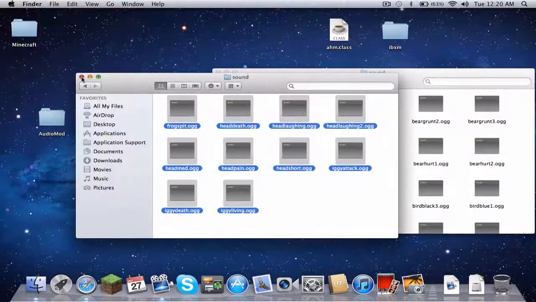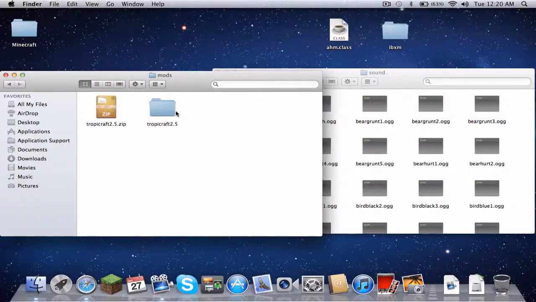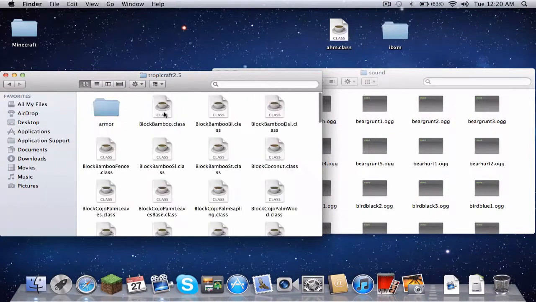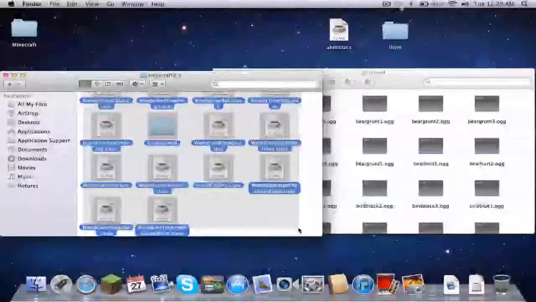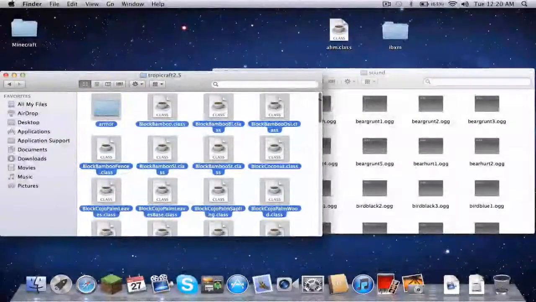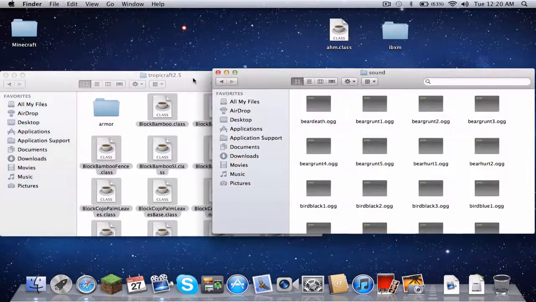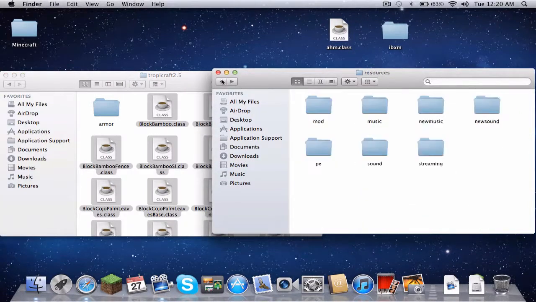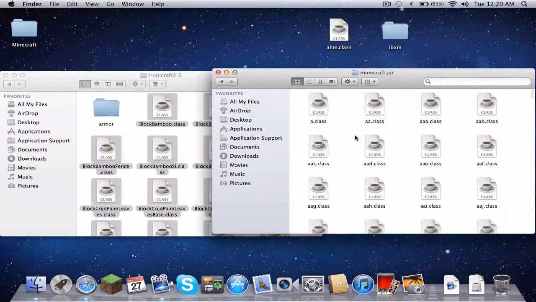Okay, you've done that. Now you're going to go on mods, you're going to open the .zip, and you're going to copy all of these. Thing is gonna go up and just press command and come off that. Command C. Then you're gonna go back to the Minecraft folder. Command V.